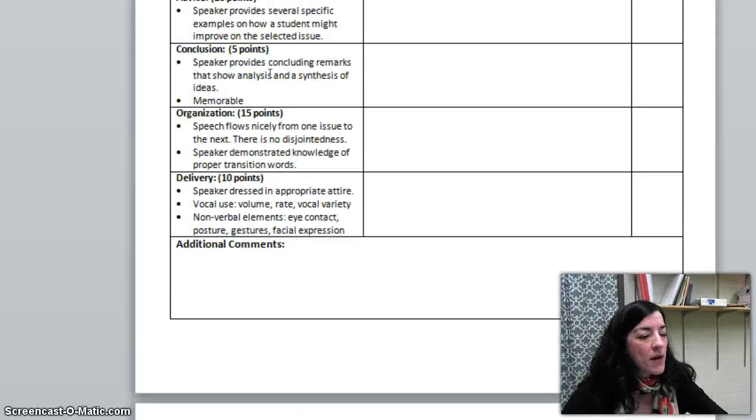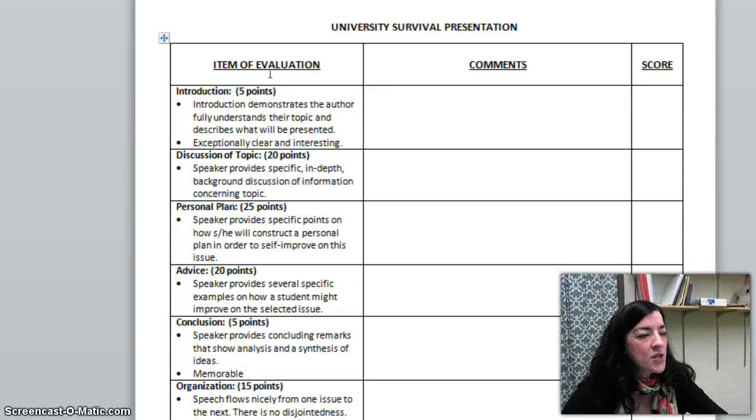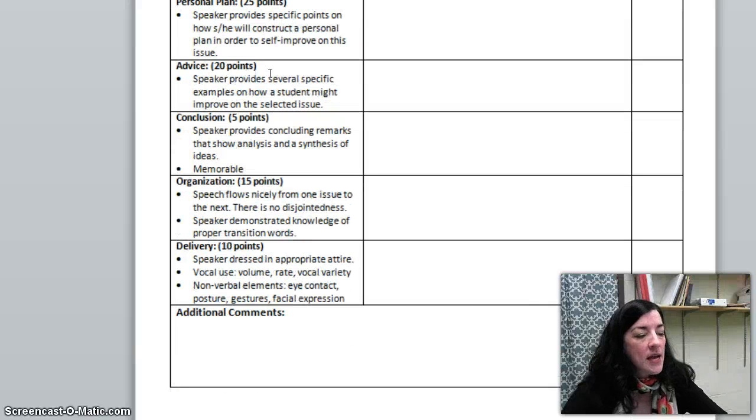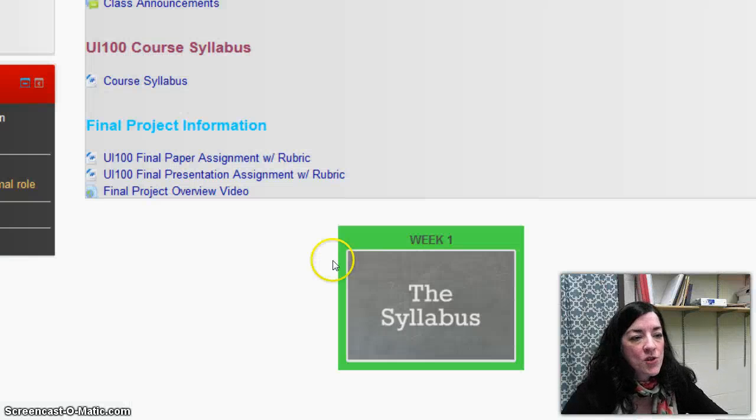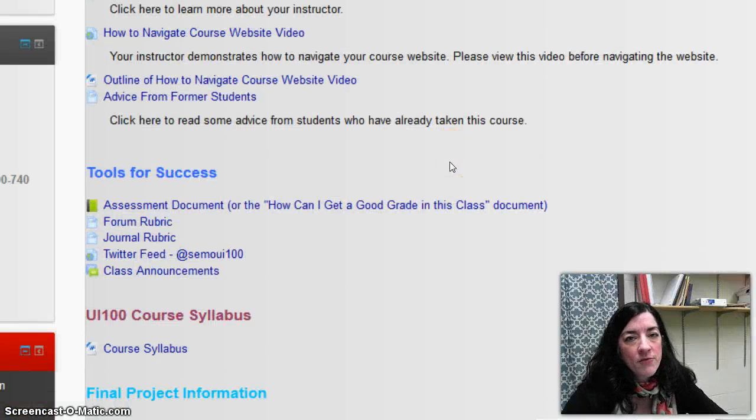Same thing here. I have the rubric here for your final presentation. Be sure to take a look at that. And if you have any questions about either of these assignments, don't hesitate to let me know. But please do make sure that you spend some time reviewing this information here at the beginning of the semester.